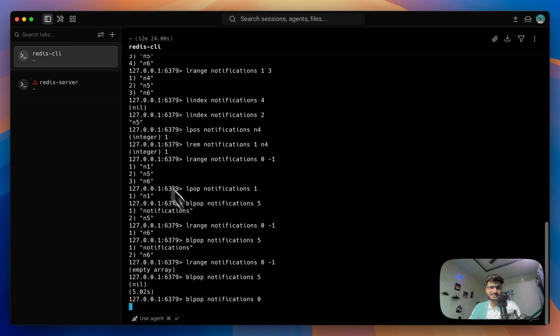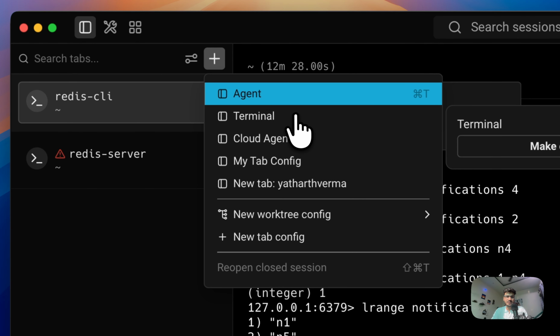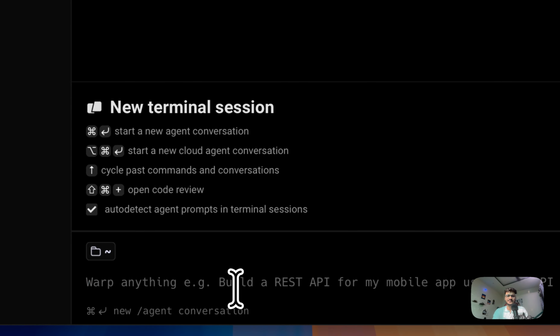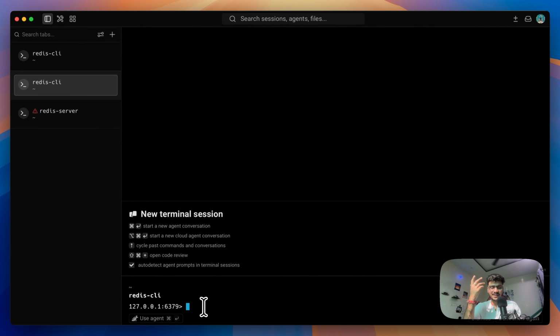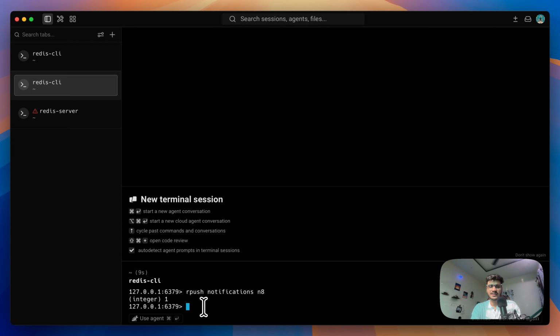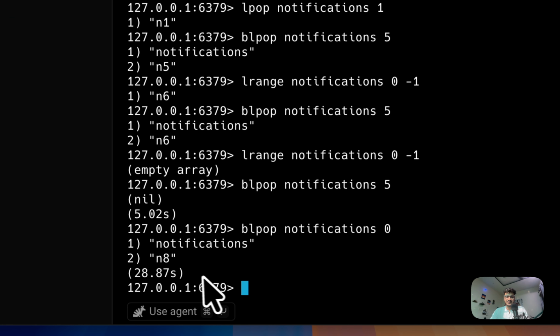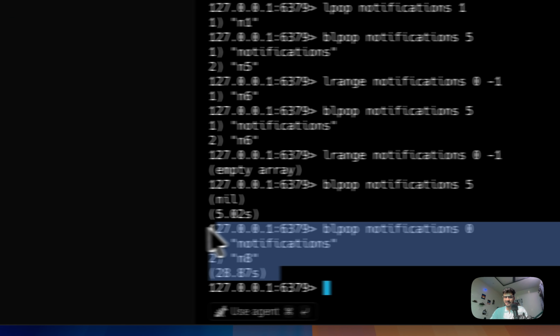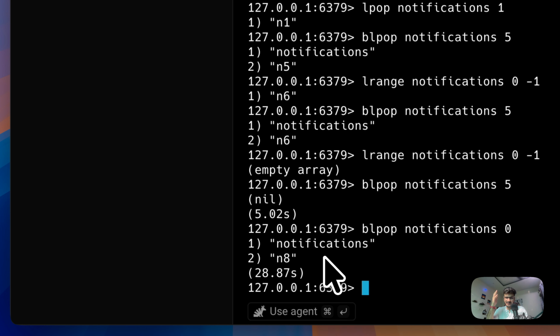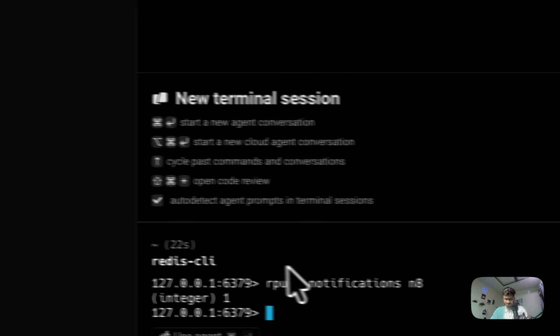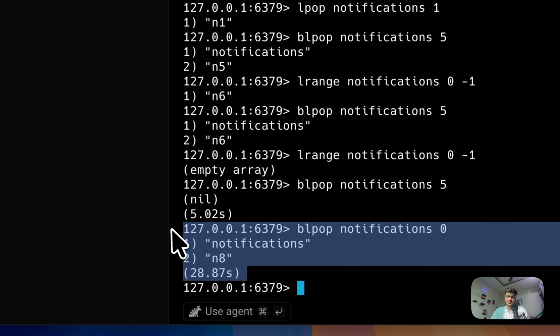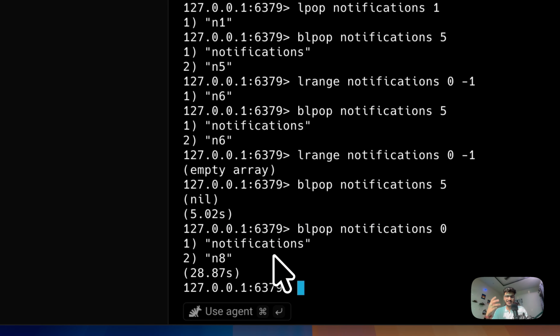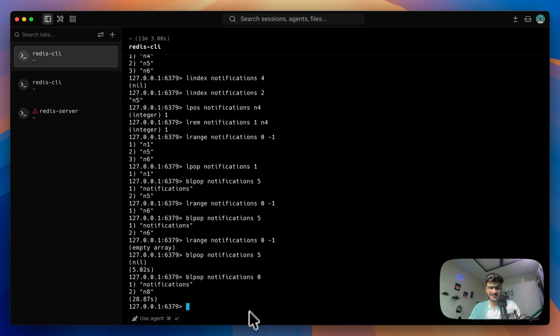Now let's say I open a new terminal, and here I'll open Redis CLI, and let's say another Redis client tries to push something on the notifications. Let's say I push something on my notifications, maybe N8. Now you will see this BLPOP is executed successfully. Earlier it was in sleeping mode, waiting indefinitely. But as soon as we pushed something from another client, it got executed successfully after 28 seconds. So this is how internally worker queues work as well, right?